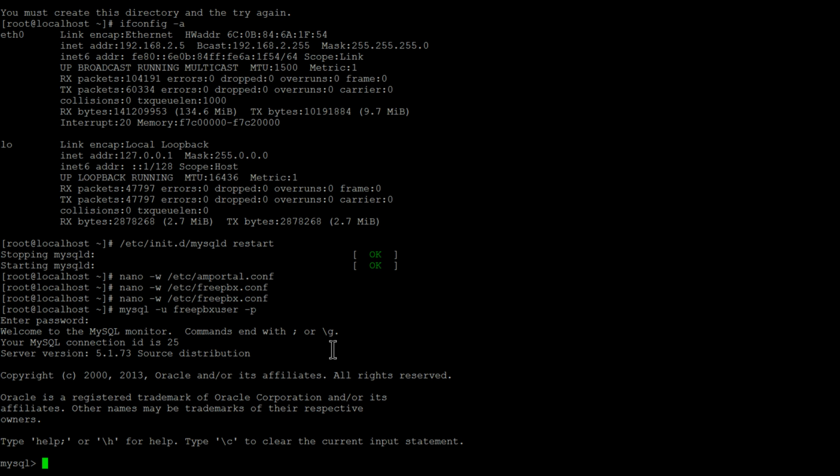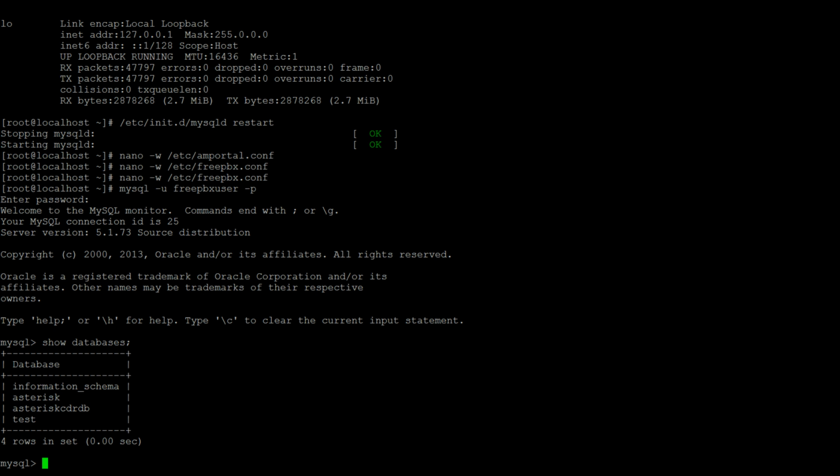So now I have to change the database I'm in. Actually, let's check the list of the databases here. Okay, so we have asteriskcdrdb. Now, asteriskcdrdb was the database that we were trying to log into and failing. Remember? So here, let me just show you in another window. That was what was giving me the bullshit.